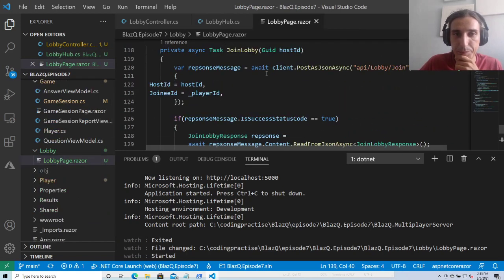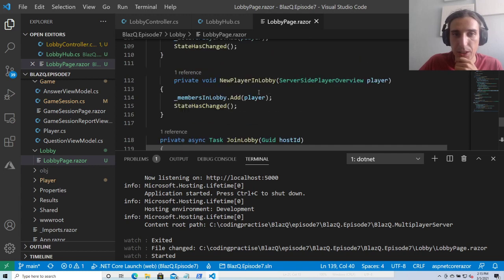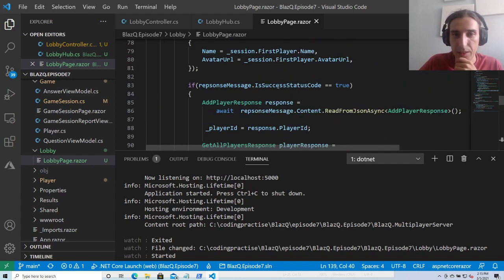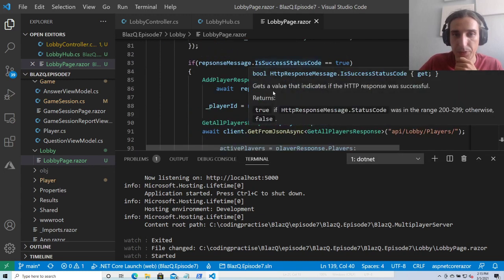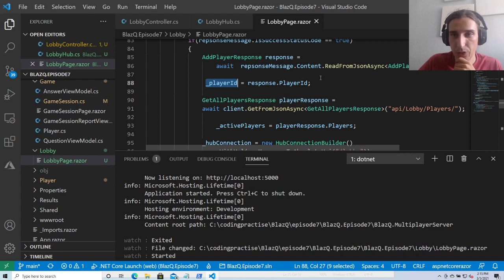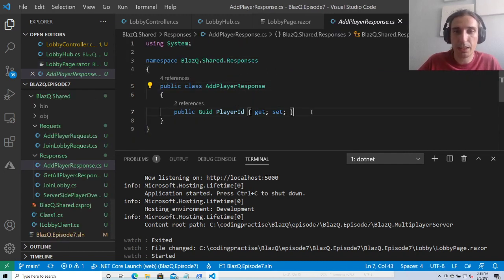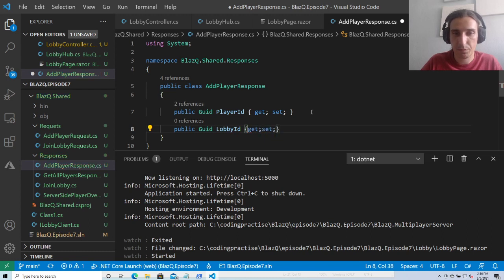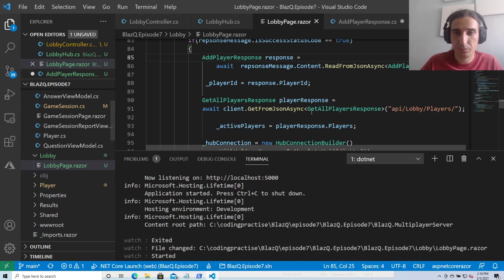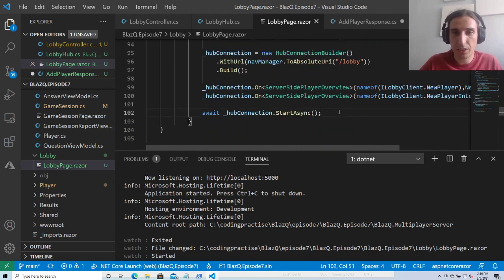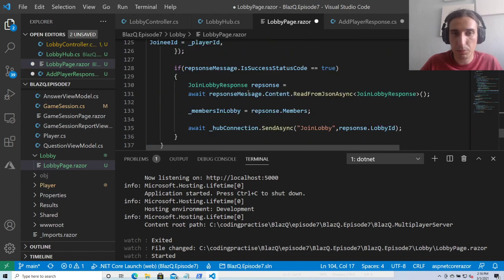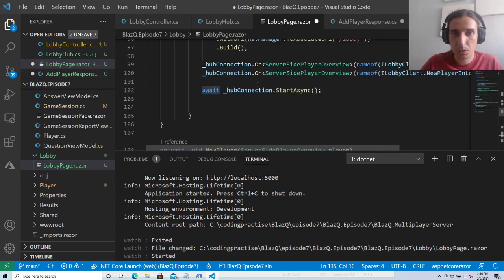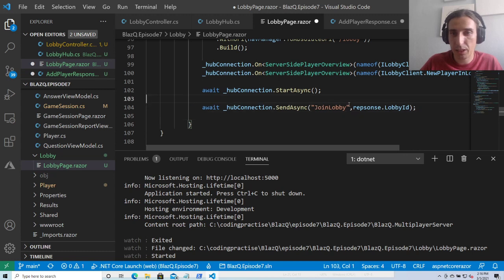So where do we start? Not join our lobby, not new player in lobby. We start to initialize this thing. So our add player response so far has only our player ID, but not our lobby ID. So we're adding it. As soon as our connection has started, we're using the same thing here as we have done before. We join our lobby, but this time do it on a response.